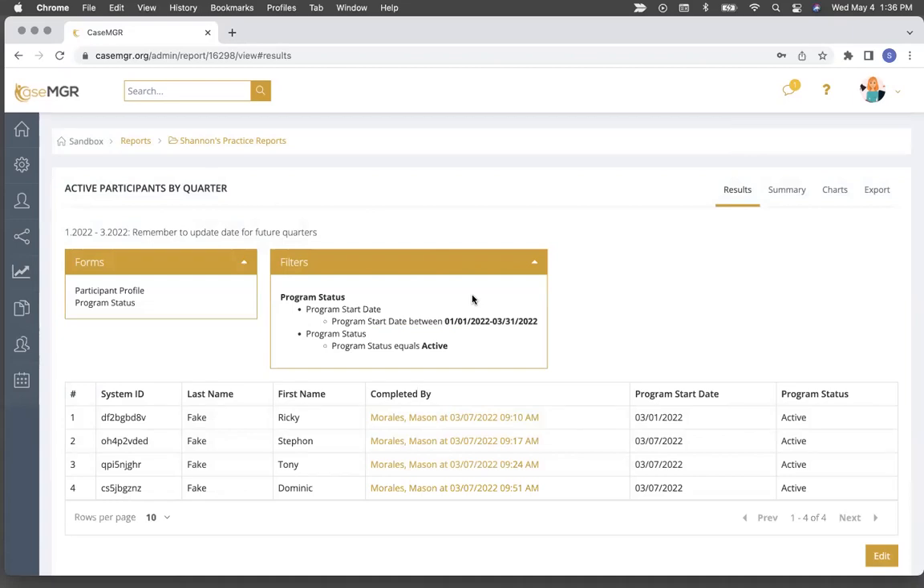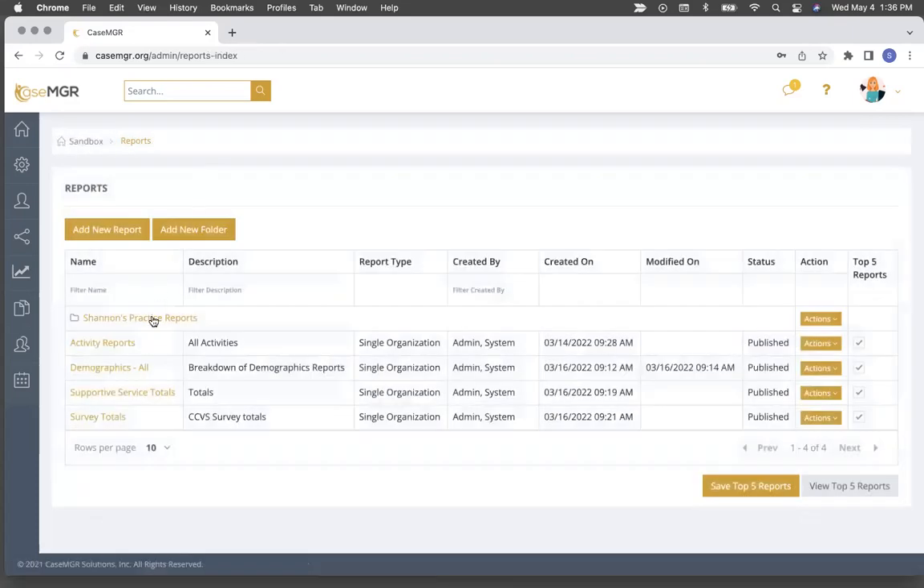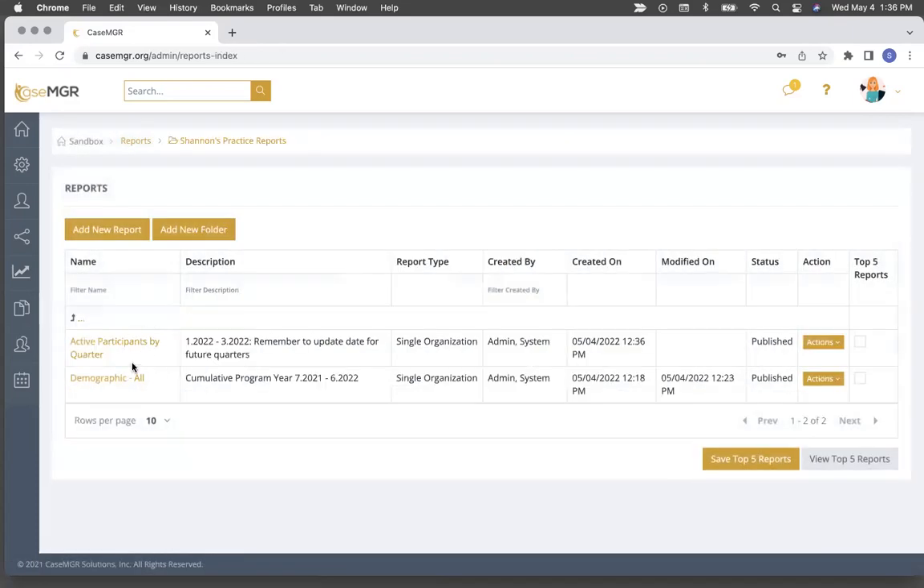There. So that's a super quick rundown of how to filter for those particular things. I can always check here. So let's say I go into next quarter. I'm going to go back to my reports, click on practice reports. Let's say it's next quarter. And I want to see here, okay, yeah, this is filtered just for this time frame.